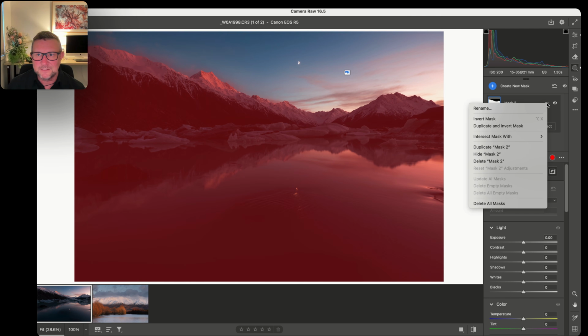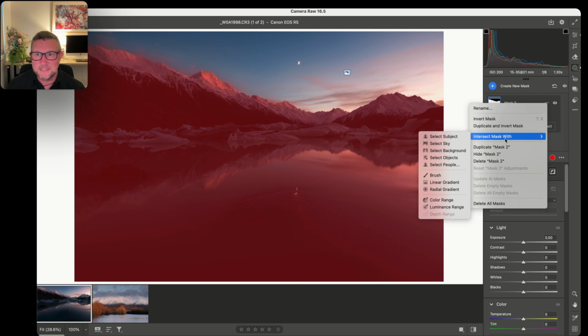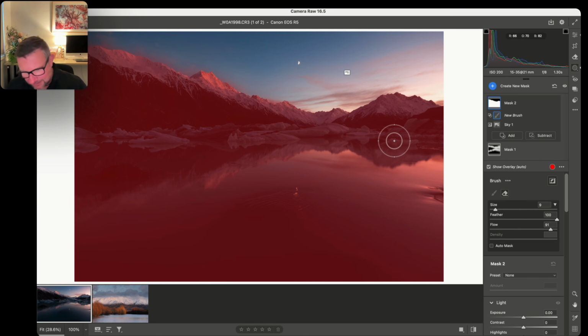Now if I click on that dot, it's going to give me an option, the 4th one down, where it says intersect mask with. I'm going to go intersect mask with brush. Now what will happen here, wherever I brush, it'll only come into the foreground mask, not into the sky.